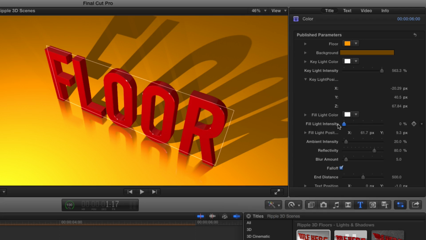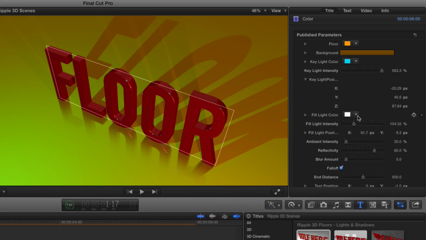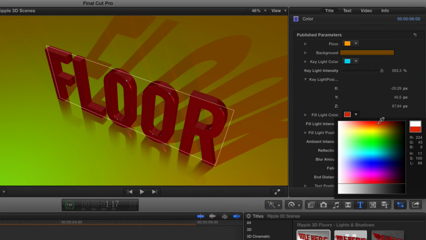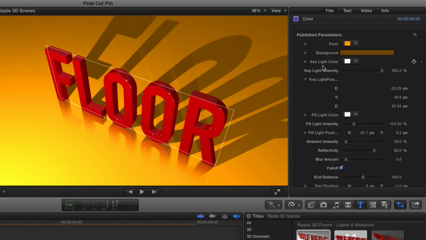If you don't like the fill light, you can turn it off. You can increase the fill light intensity to have two separate lights casting shadows. And you can add colors to these lights to have them each color very differently. Of course, they'll mix with the background color. So you might want to make the background white if you really want them to mix in that way. I'm going to undo those changes there. But we can have two separate light colors.